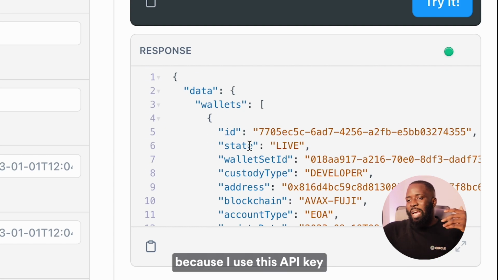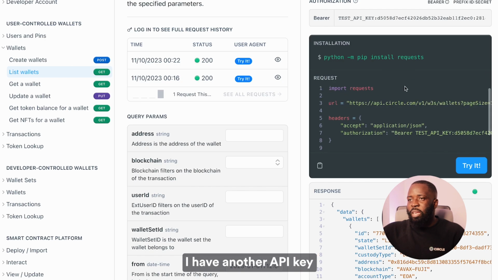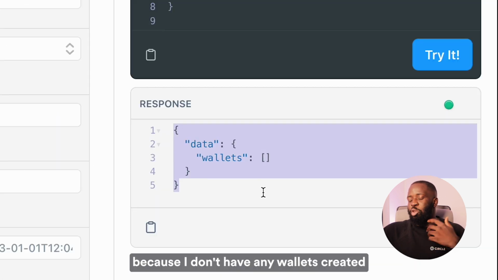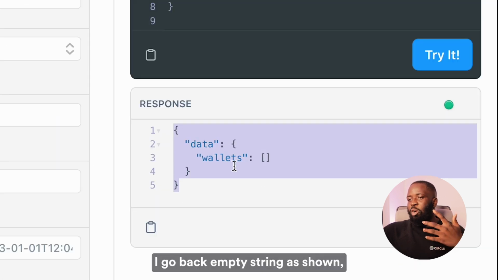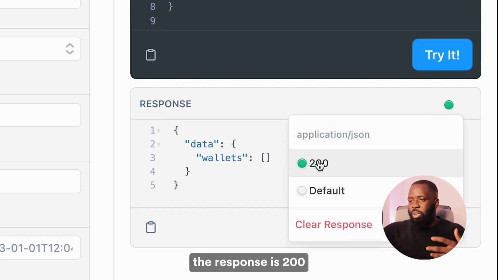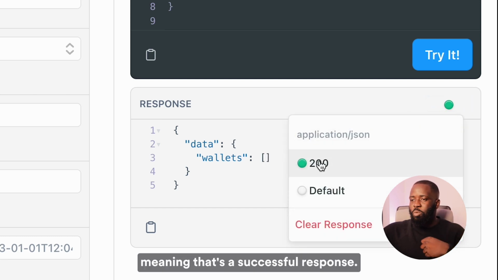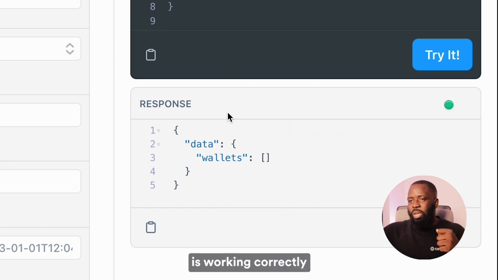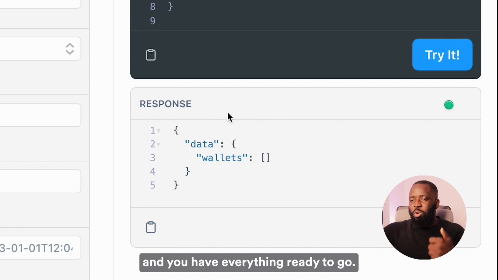That was because I used this API key to create wallets in the past. I have another API key that I haven't used before. So I input that in the input field and I'll click on the try it button. Notice that because I don't have any wallets created, I got back an empty string as shown. And you can see the response is 200, meaning that's a successful response. So this just shows that the API key is working correctly and you have everything ready to go.